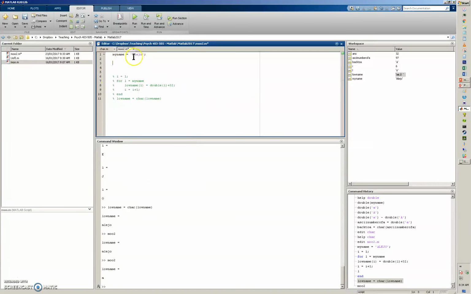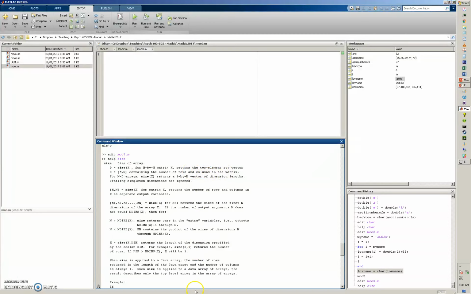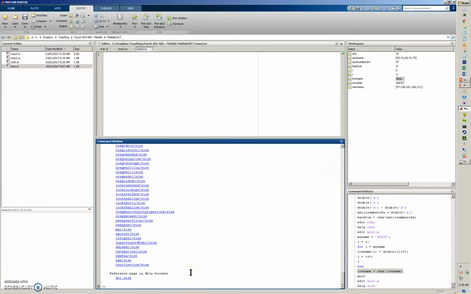We can say help size, and look here, size gives back an m by n matrix X, where the two-element row vector contains the number of rows and columns. So if someone were to enter test equals 3, 2, 3, 1, 2, 3, then we can say size of test should be 2 by 3. So we want to write this program that adds all the elements of a matrix together.